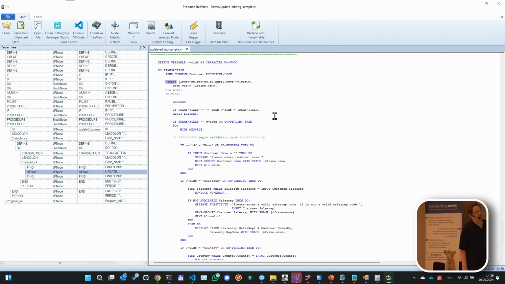And here we see one of these typical constructs, which is actually quite close to something that we had at a customer case. If the old field is name or go pending, it's basically on leave of the name field, or when I'm pressing F2, and then we're validating the name field. And here we do the same for the sales rep field. So that's a code structure that's very common in these TTY applications in one form or the other. So they're always different flavors.